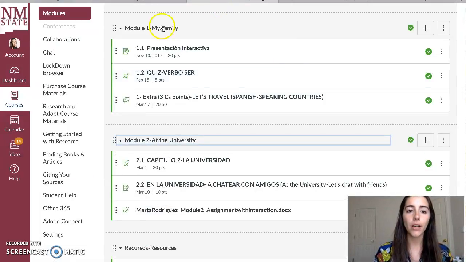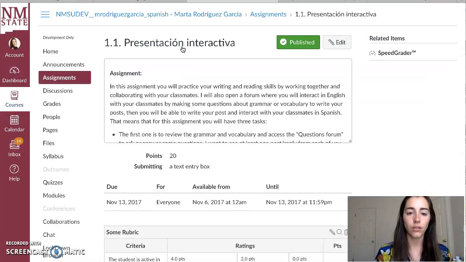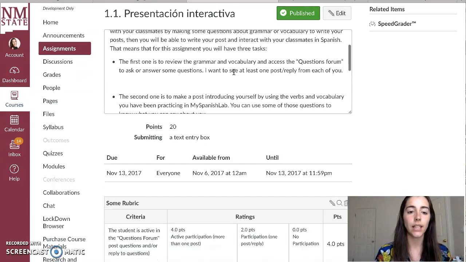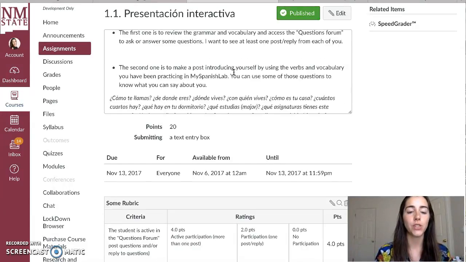Then we go to the model number 1, my family. As in the first model, they're gonna be working with the book, then they're gonna be reading the chapter and working on some activities in my Spanish lab. And then I created here an interactive activity. They have to introduce themselves again, but now they're gonna be using all the information provided in chapter 1.